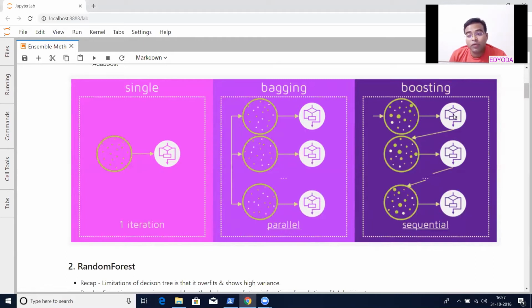This is sequential. The output of this will change the data, and the data will again be fed to the new model. So in this case also, you'll have n trained models, and your final prediction will be a function of the predictions of these individual models. We'll be getting into the details, but this is the fundamental difference between bagging and boosting. So let's get into our first bagging method, that is random forest.